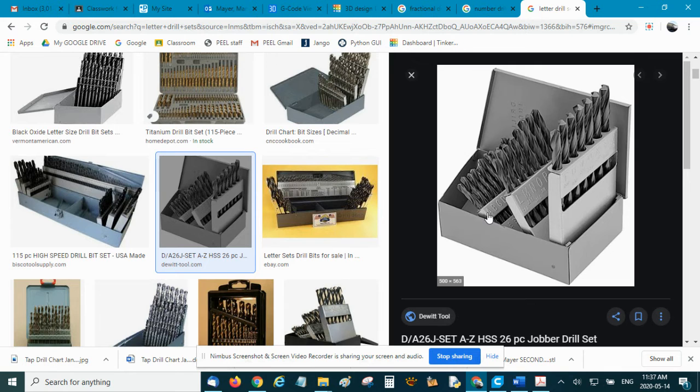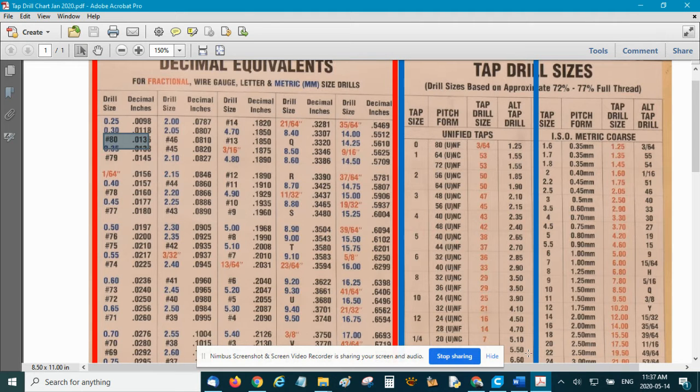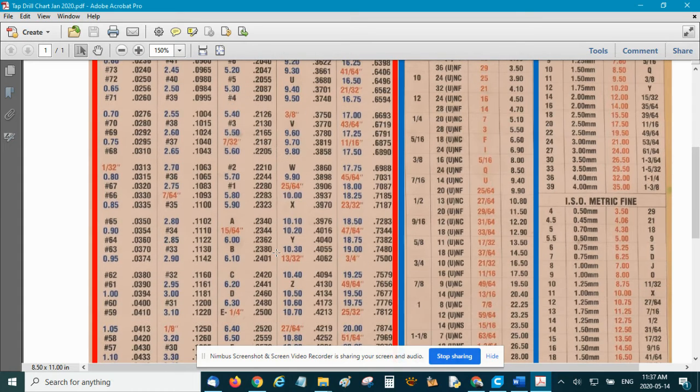But it's a letter system that goes from A, and it goes all the way up, if you can kind of see in the picture, to Z, and that's the largest one. A is the smallest, Z is the largest. What does it mean? Well, if you go to the chart, there's a letter A, 234 thousandths of an inch. B is a bit bigger, 238. C, and on it goes.